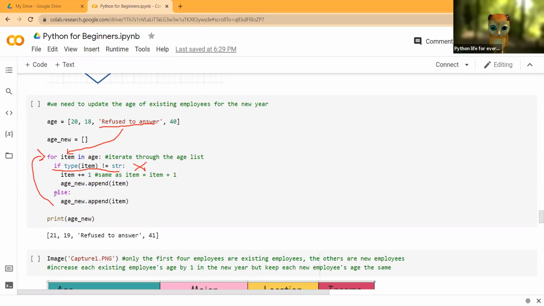So then we have to move on to the else statement because our if statement is false this time. So we're going to execute the else statement, which is append the item directly to the age_new. So we're going to append refuse to answer to this list directly. That's what we're going to do. And finally, we're going to move back to the for loop again.